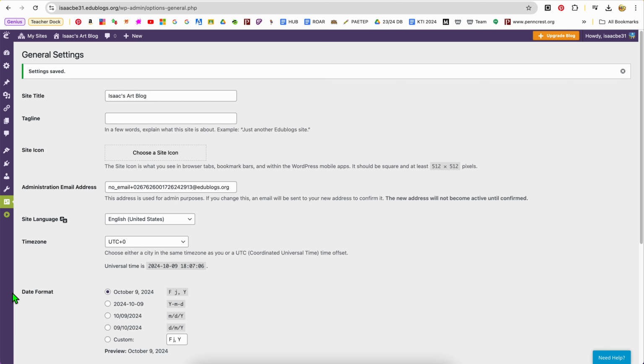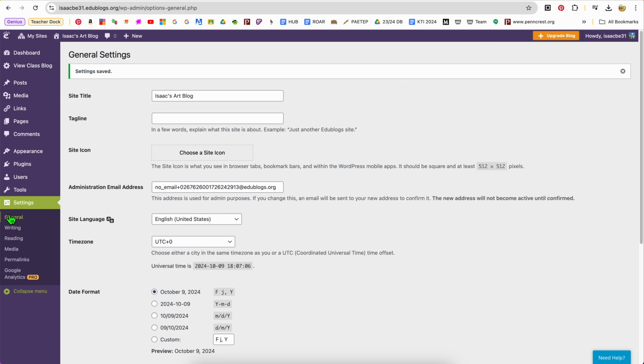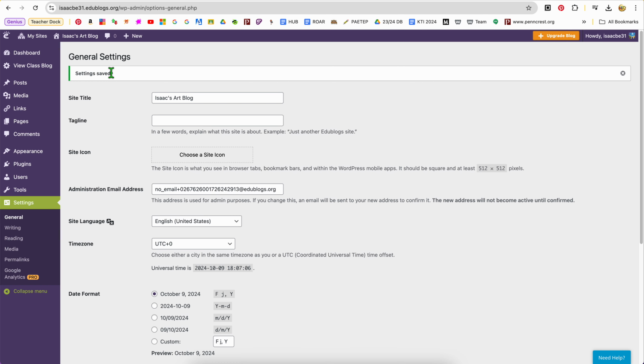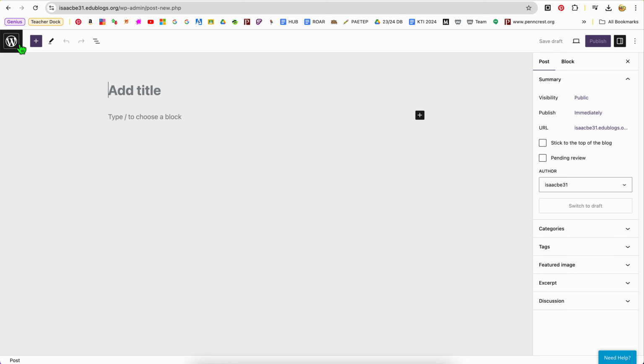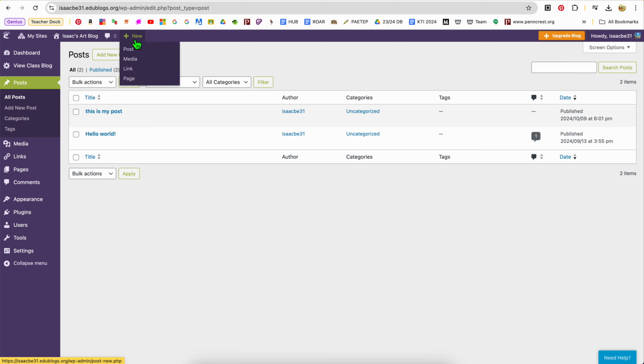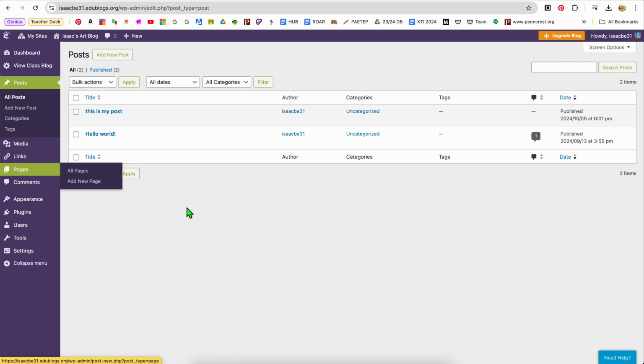You can also collapse the menu if you need it out of your way, but really it's not that big of a deal. If you want to make a blog post very quickly, you can just hit a new and it will take you to that blog post, but you can also see if you hover, you can do post, media, link, page. Again, that's just a quicker way to get there, but it's really not that long.